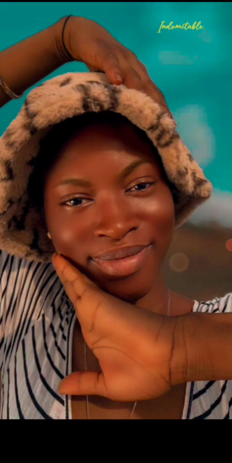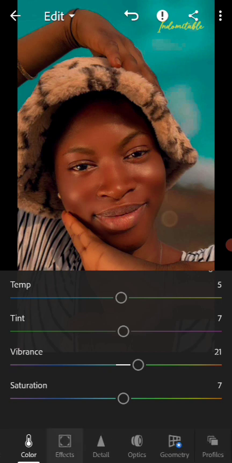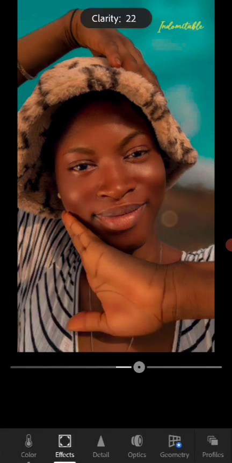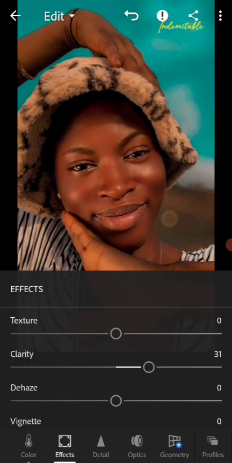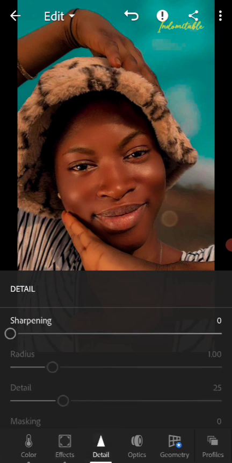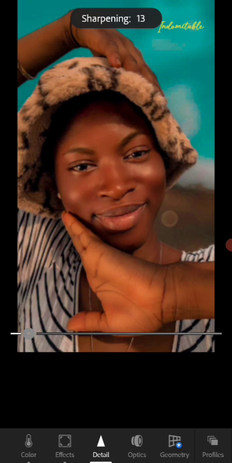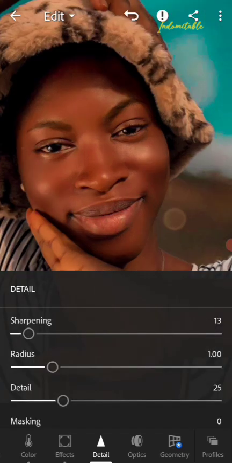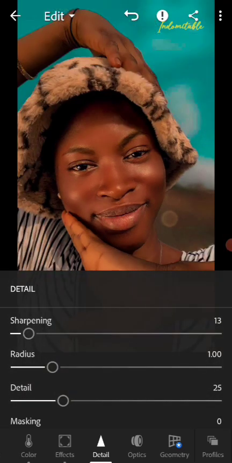So now once you are done, you come here to your effects. Increase your clarity, but not too much. Then I'm going to come to these details. This is the other thing I use. So the sharpening, make sure it's not too much, because once it's too much you will be seeing some kind of effect on the face.